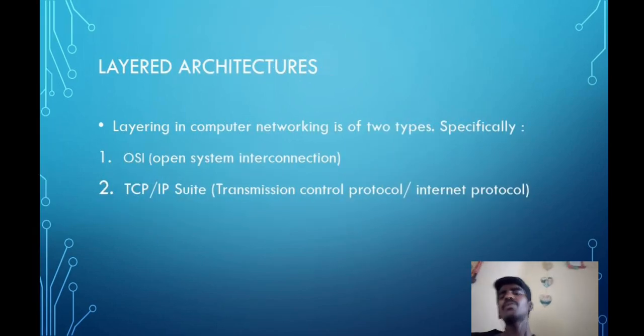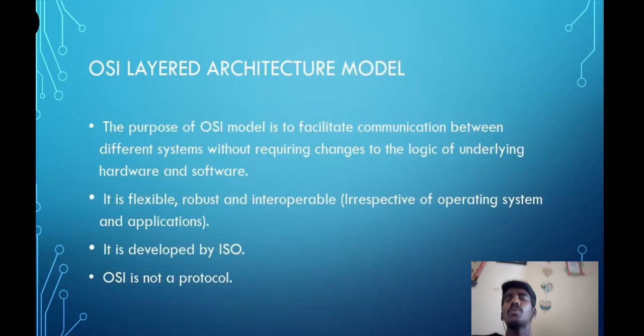I just told you before, there are two layered architectures involved, preferably OSI, Open System Interconnection, whereas the TCP/IP suite, Transmission Control Protocol, Internet Protocol. I'll explain in detail. So firstly, what is the OSI layered architecture model? You can also call this a reference model because it's not completely developed and it's not a kind of protocol. It was developed by ISO, we all know, the International Standards Organization.